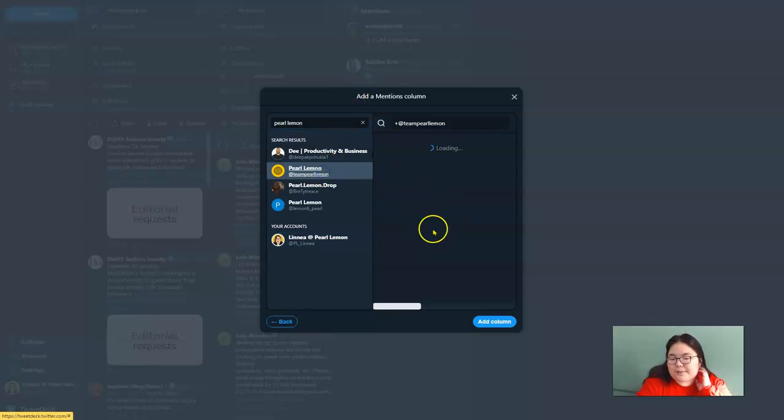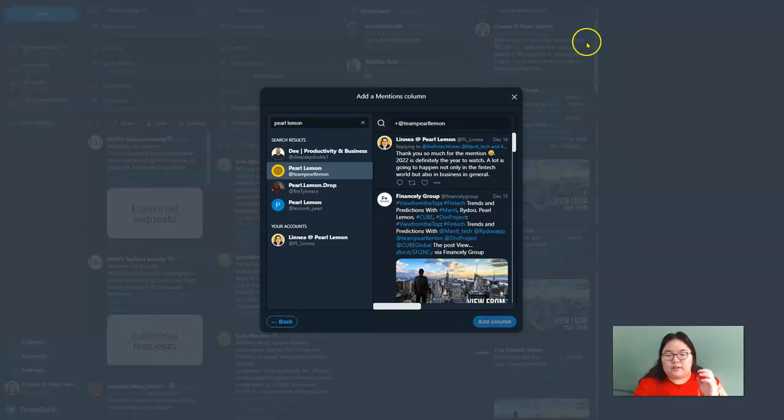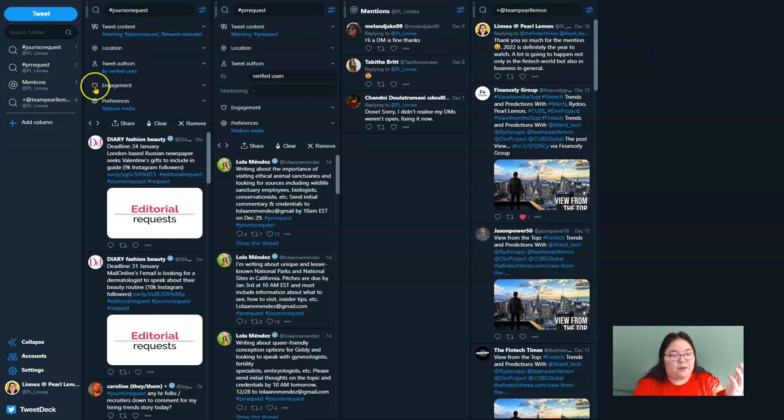So here's Pearl Lemon. We're going to add that so that we can also see who is mentioning our company. If you are a person who works for a specific company, then you can search your specific company's Twitter account to make sure that you can see who is mentioning your Twitter account. You can also do other accounts as well. So let's say you wanted to see who's mentioning Forbes for whatever reason. Then you can do that. There's so many ways that you can use TweetDeck.